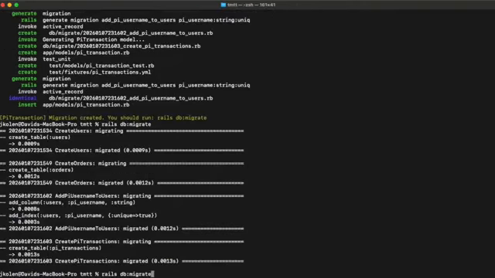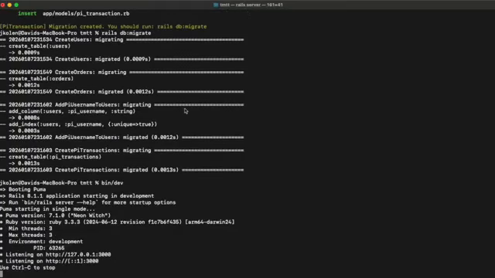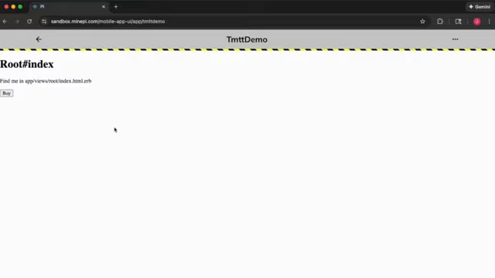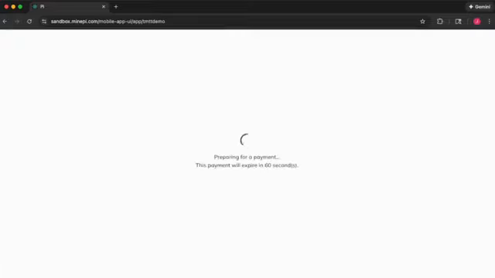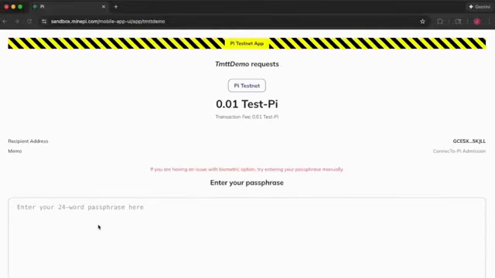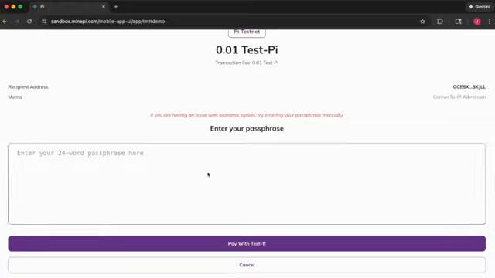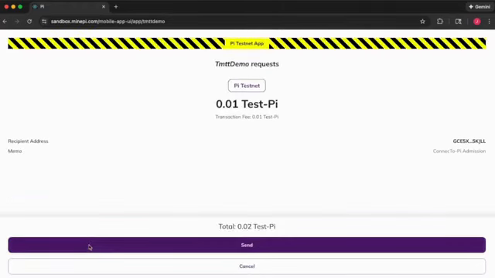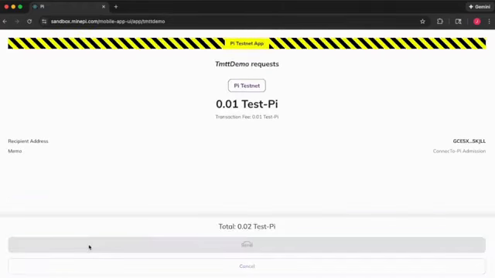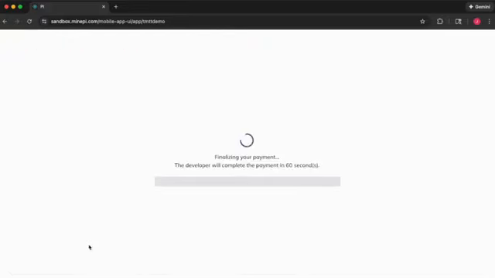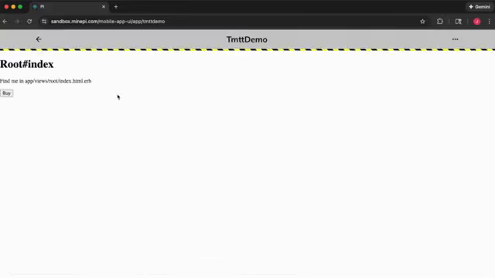Now we can go ahead and run bin/dev, run our server. So we're going to come back and go ahead and restart this. Okay, so now we're going to go ahead and do another buy. Okay, and now I'm going to do the same disappearing act. Okay, so now we're back. I'm going to click send, and then we get to see the payment, and we're back.